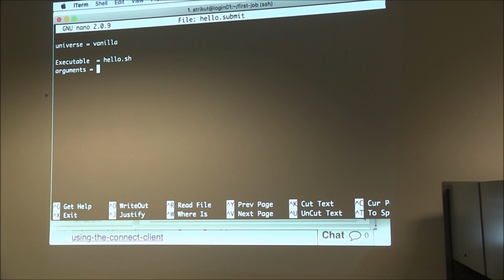And in this case, the argument will be a special variable called process. This is not a variable that you define, it's just a variable that HTCondor knows about. When HTCondor runs your job, this variable process will be different for each one of your jobs that runs. So if you're running 100 jobs, then for the first job, this variable process will have the value 0, for the second it will have the value 1, and for the 100th it will have the value 99.